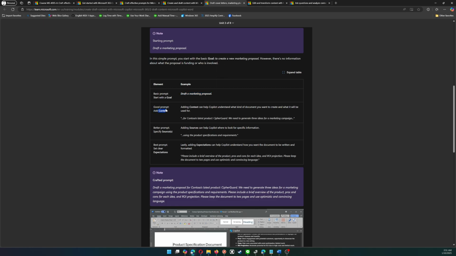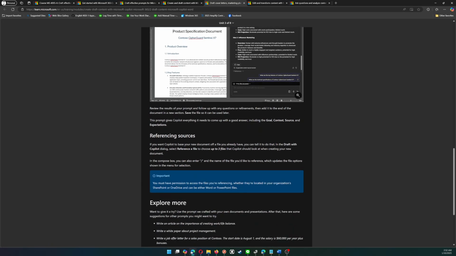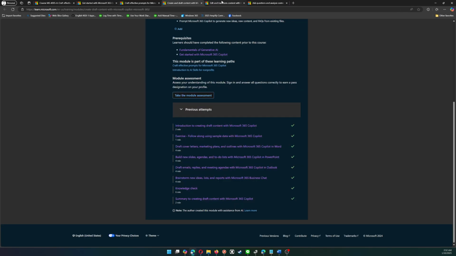But when you start adding context, when you specify sources, and when you set clear expectations, you will have a much more complete prompt that, of course, is going to give you better results. So if you're struggling with leveraging Copilot, understanding how to use it, etc., this is a great resource for you.